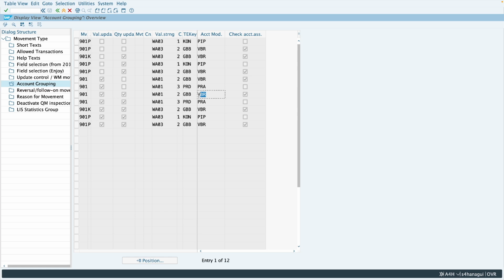Now let's say that my business requirement is that whenever I am posting the movement type 901, the system has to post in a different GL. Now how can I achieve that? For that, I'll have to change this account modifier in the 901 movement type configuration. And this account modifier I'll have to configure in my OBYC transaction also. So let's do that. We'll go to change mode. And here for GBB, we'll change this account modifier. Let's enter ZBR and we'll copy to all the lines.